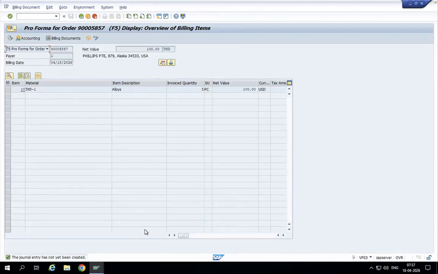So it's a very small concept. Only thing that you need to know is like the billing types that can be used for posting the Proforma invoice with reference to an order and with reference to a delivery document.